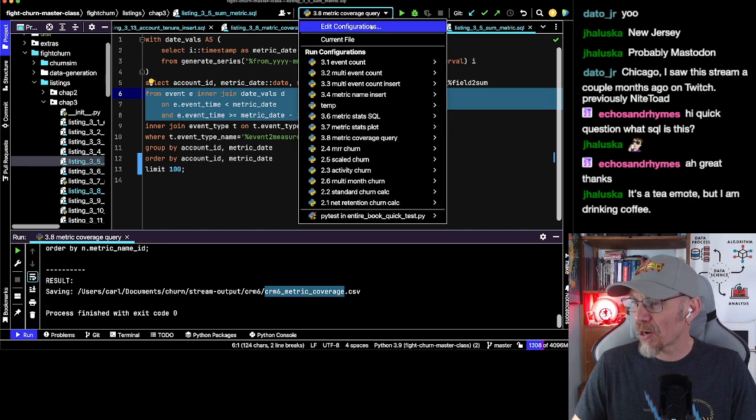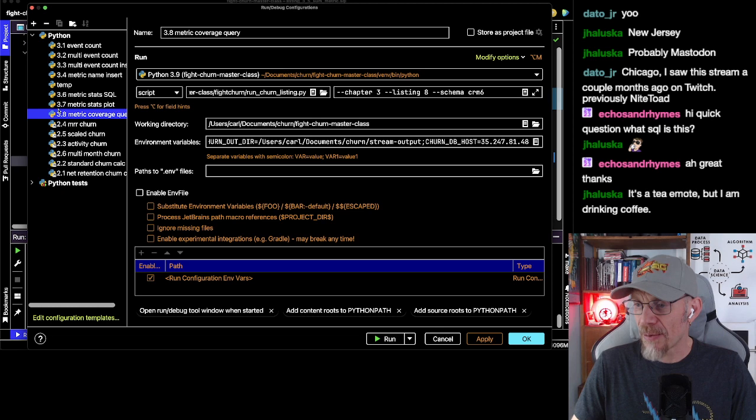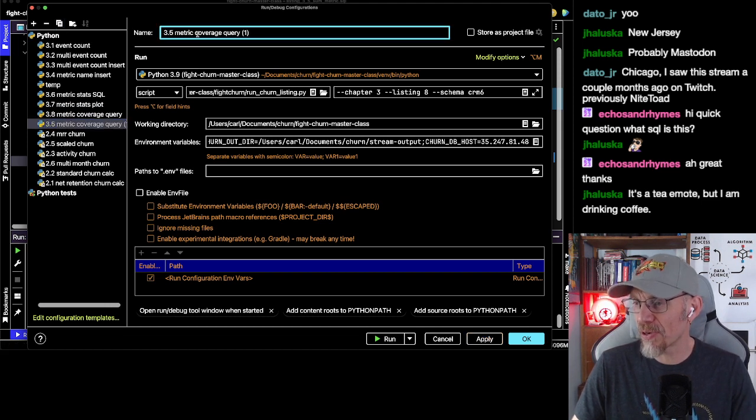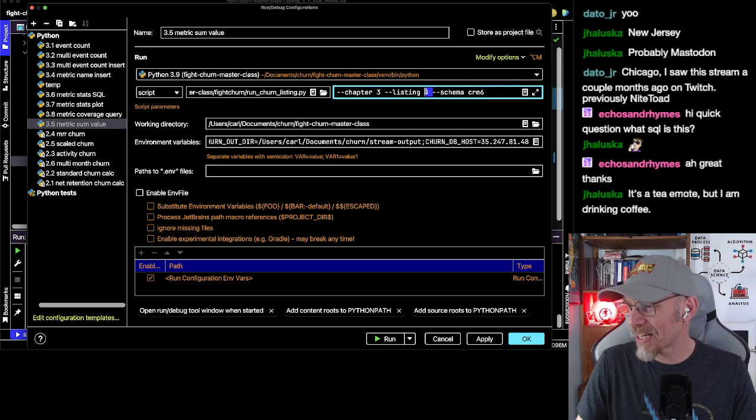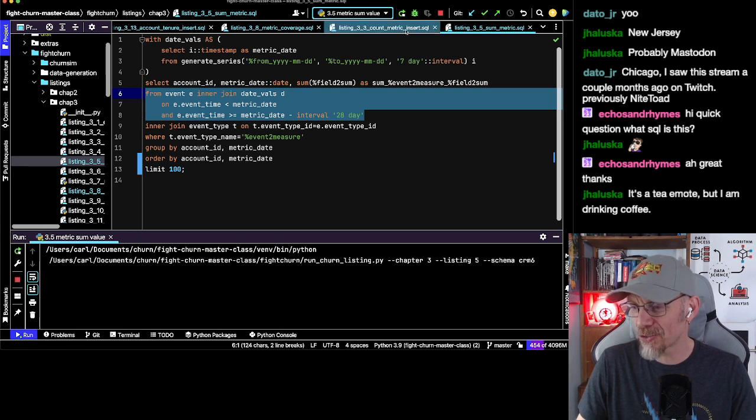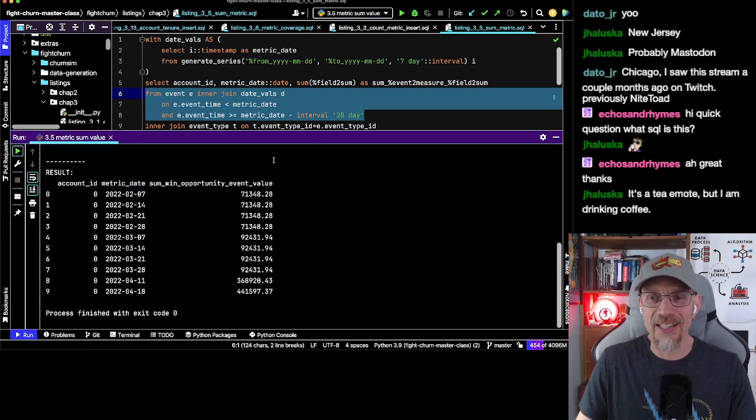So let us go. Now I'm going to actually do the usual trick. I need to actually make a new version here. So this is going to be 3.5 metric sum value. I don't know what to call it. And this was chapter 3, listing 5. And we will first run this for demonstration purposes. It's actually not that exciting, but it is exciting for me because like I said, this is something I couldn't demonstrate with the book, but now with the new data set, I can.